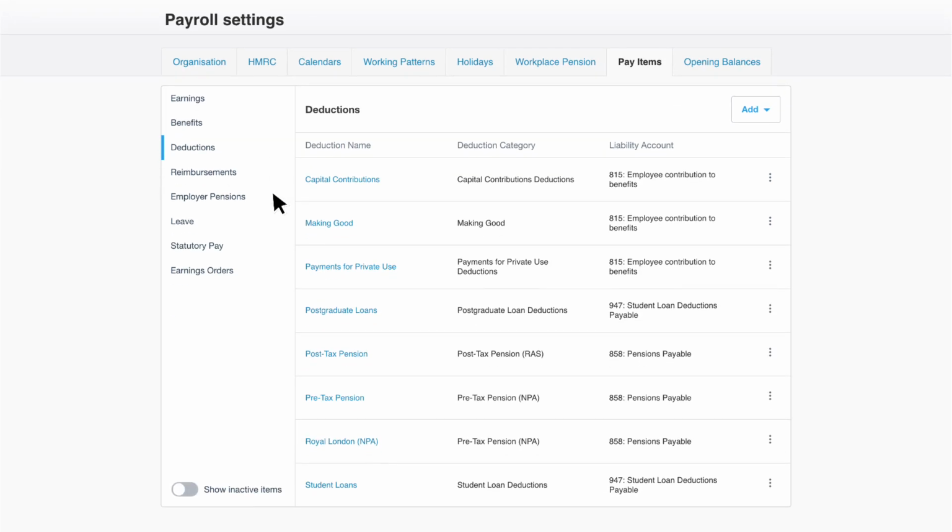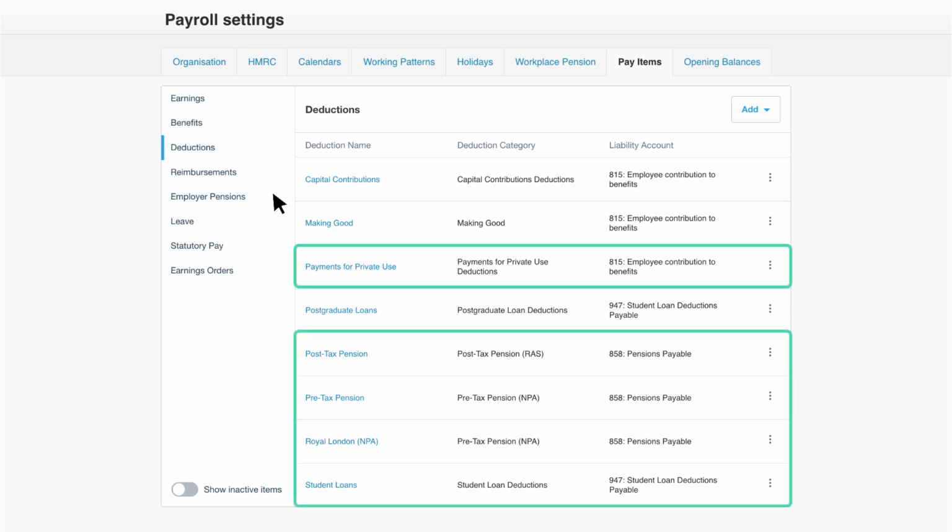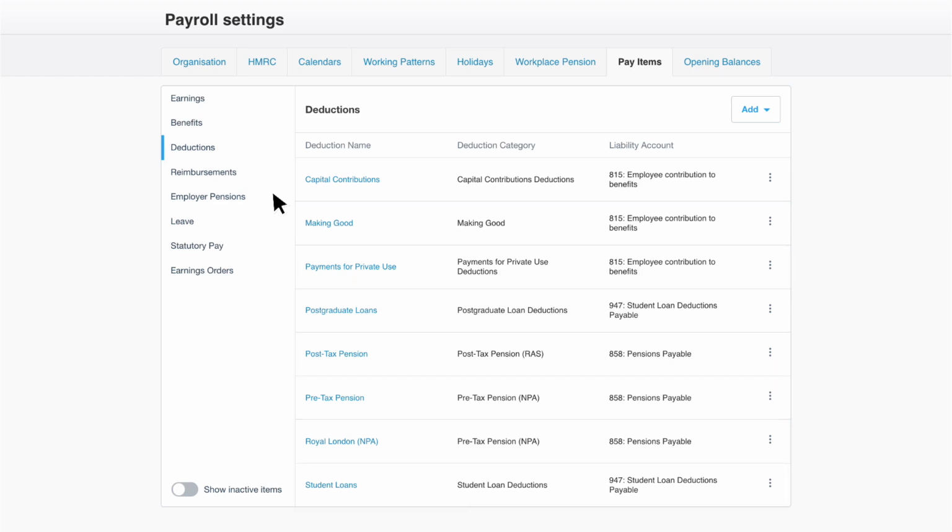Here is a list of existing deduction pay items, including student loans, private use payments, and pensions. If you're using one chart of account code for your total HMRC payroll liability amount, edit the student loan deduction chart of account code to the same code you've used for the PAYE and NI liability.